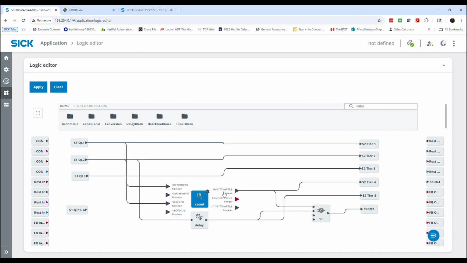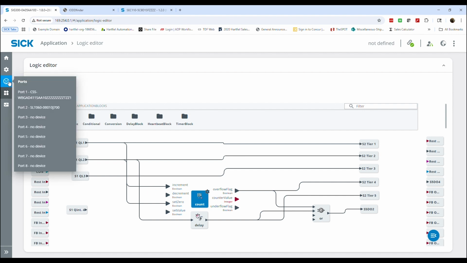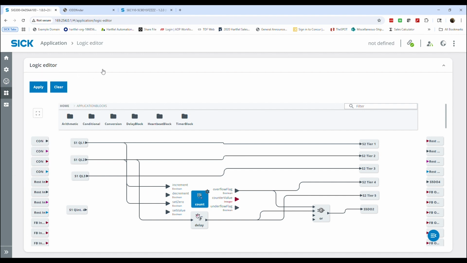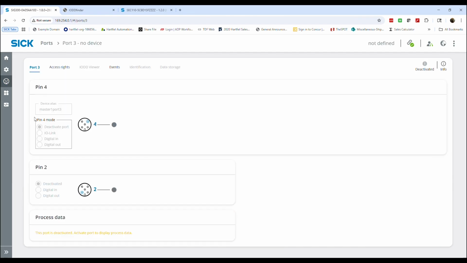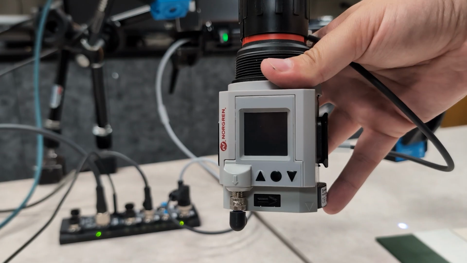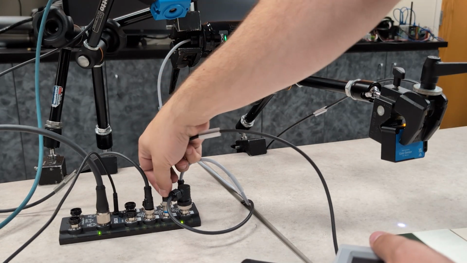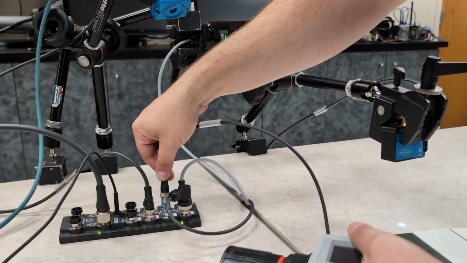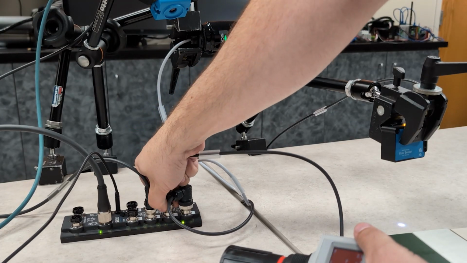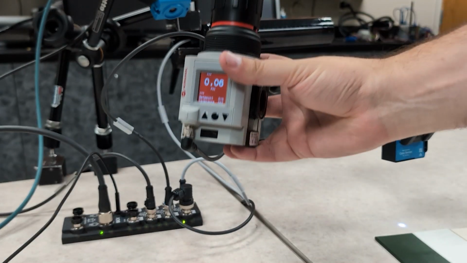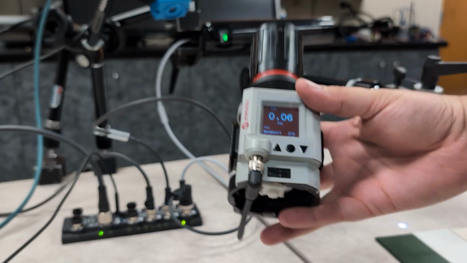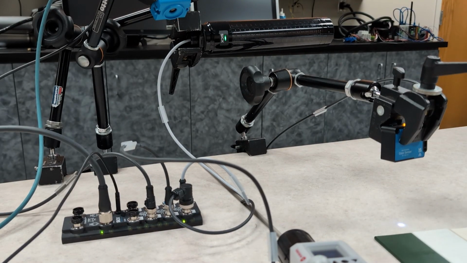So the last thing that I want to show you here is actually plugging in a non-SICK device. So I'm going to come in and plug this into port 3. And here I've got a Norgren filter regulator. And I'm going to plug this in. And right here, you can see that I've got power on here. We've got some pressure coming across.